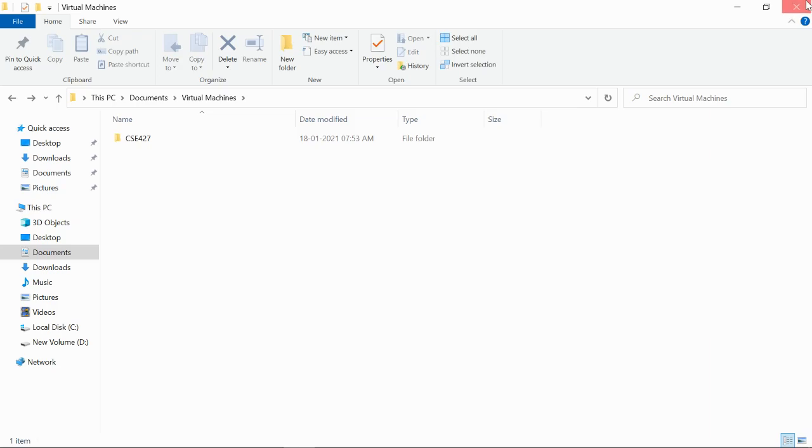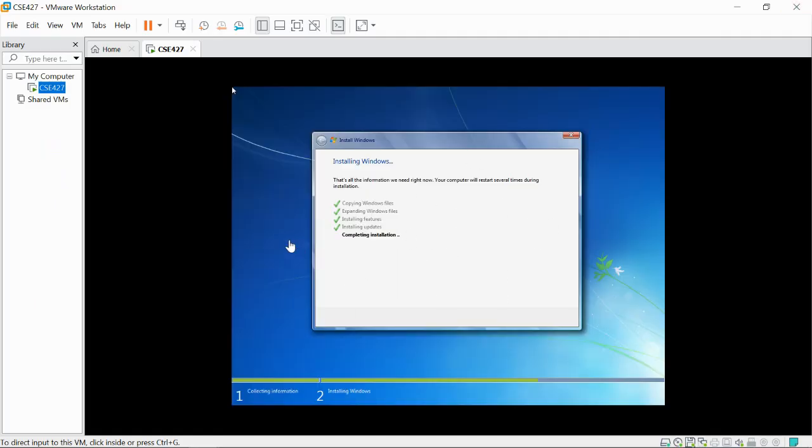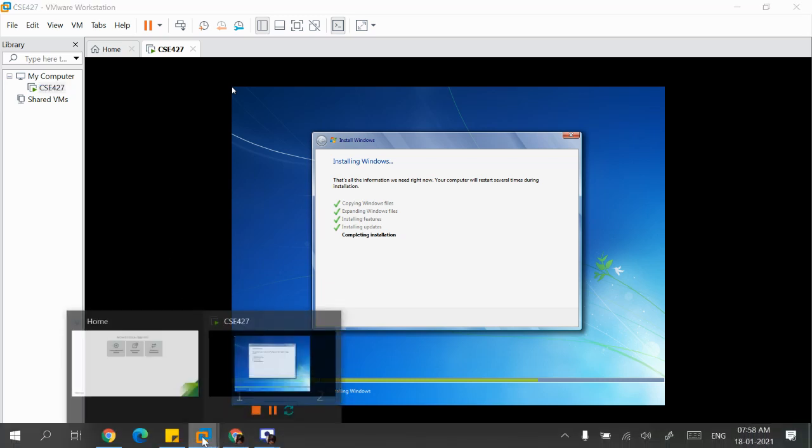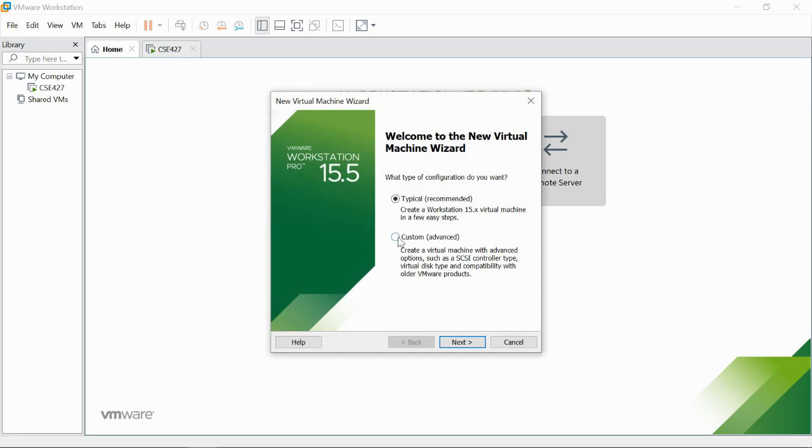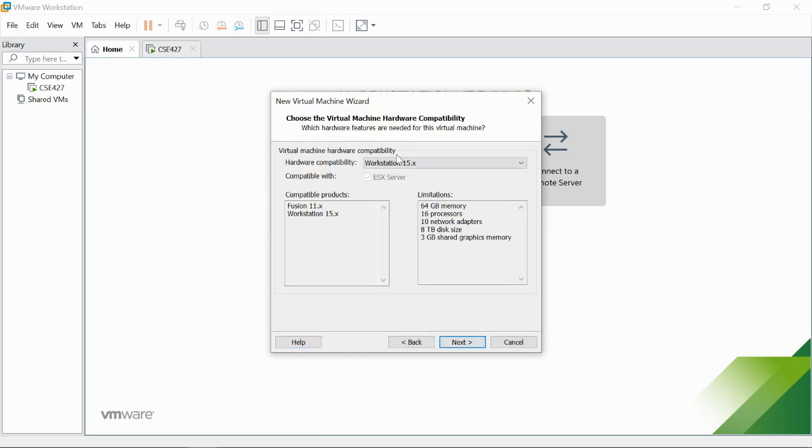So it is deleted. Once it is done, this is the installation which is getting completed. So once it is done, your work is over. Now there is another way to create the virtual machine, as we discussed earlier. So there is a custom installation. In custom, it is going to ask you for different additional things.